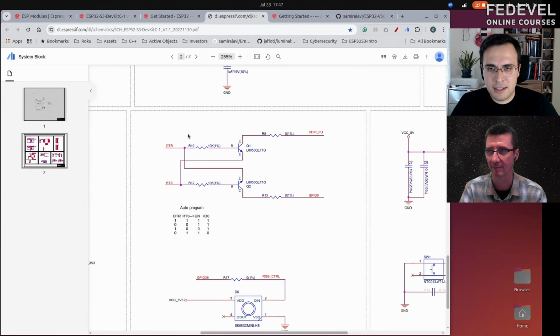As you can see in this circuitry, GPIO 0 is the boot pin, and basically this is the reset. So you can see the programmer uses these two pins from the USB to UART chip to bring the SoC into program mode without pressing the boot button directly.